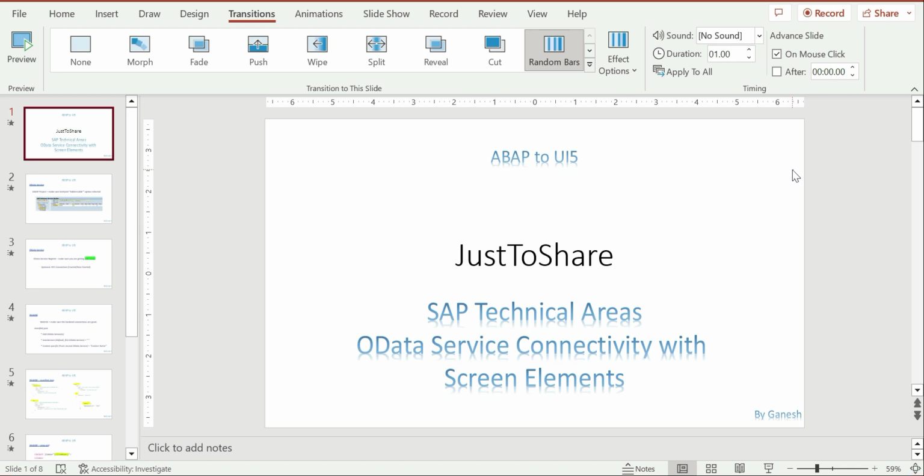The UI5 application has a very limited amount of code. So we are going to add the OData service manually, and we are going to write the code to get the data from the OData service to the particular screen element. That is quite simple to understand. Normally, which file depends on what? Because we have different files.